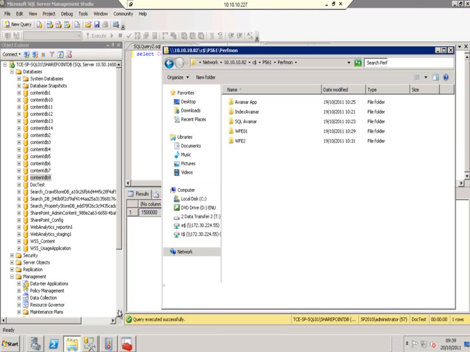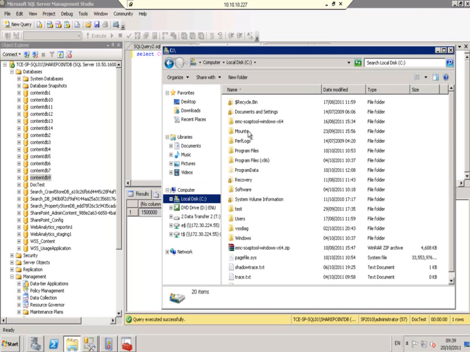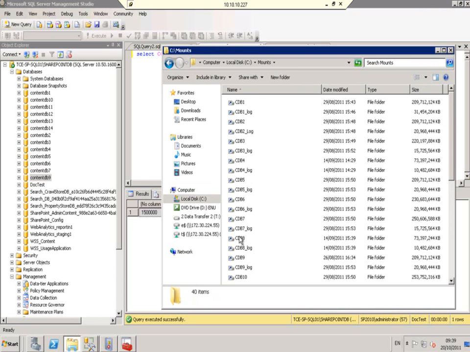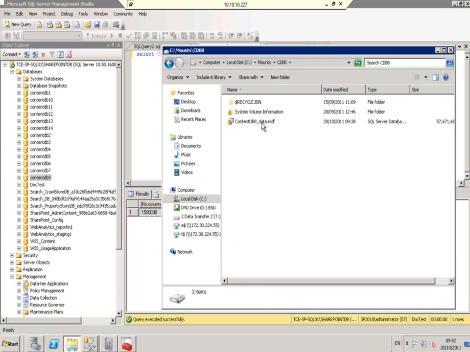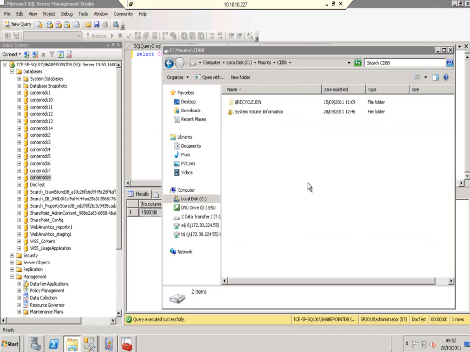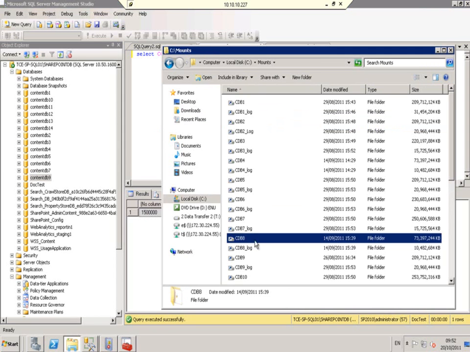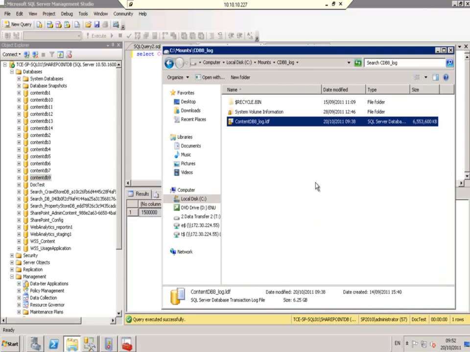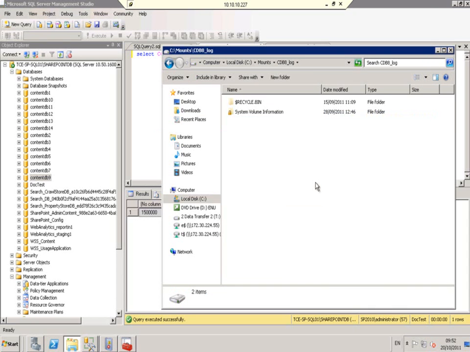And now we're going to go one step further. We're going to go to the actual database file, and delete it. And we'll do the same for the log file, the LDF file. The database no longer exists.